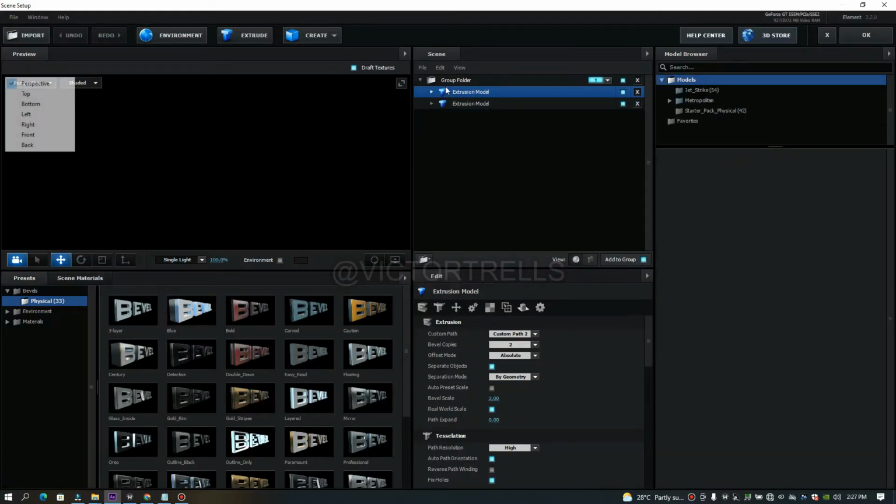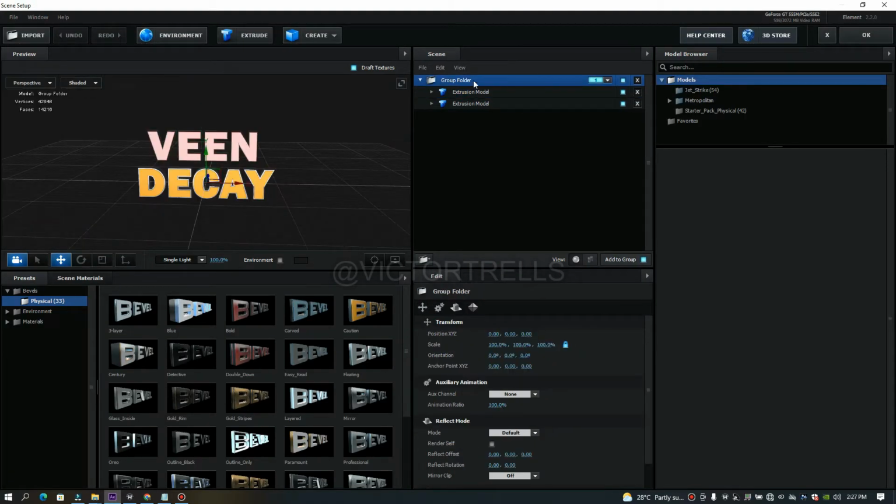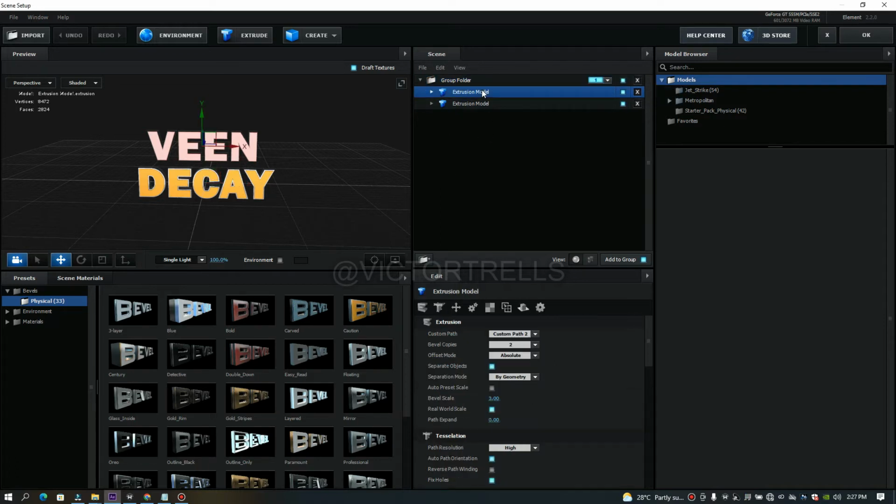So if you can see this now, it says a group folder, and then it says group 1, group 2, group 3, group 4, which means this also links to that other group we saw in After Effects. Okay, so now let's say I want to animate. There are different ways by which you can animate this whole stuff. The first way I'm going to be showing you guys is using the auxiliary animation.